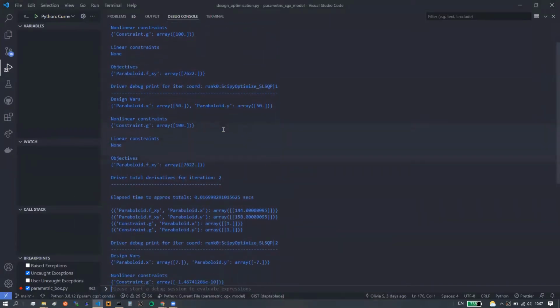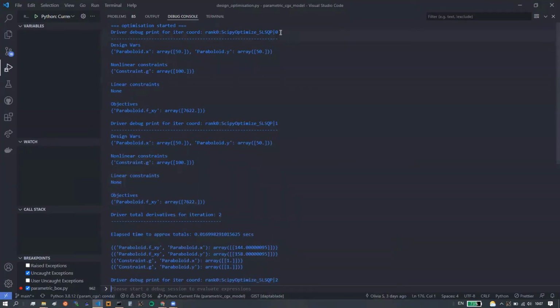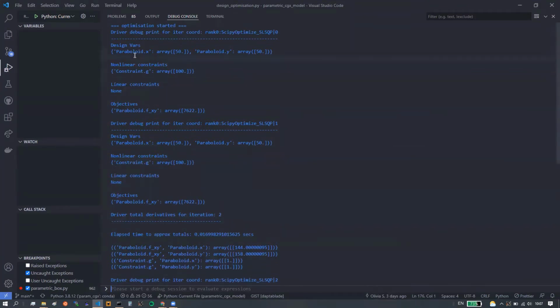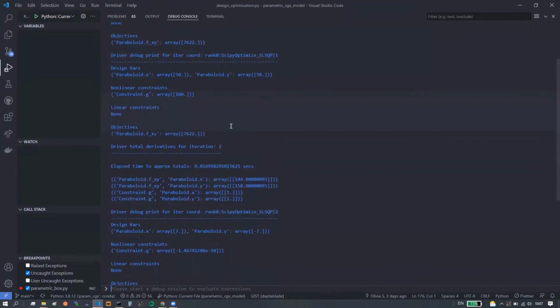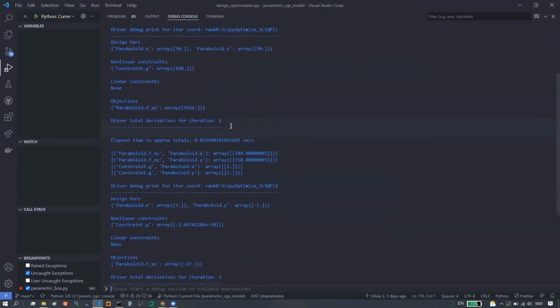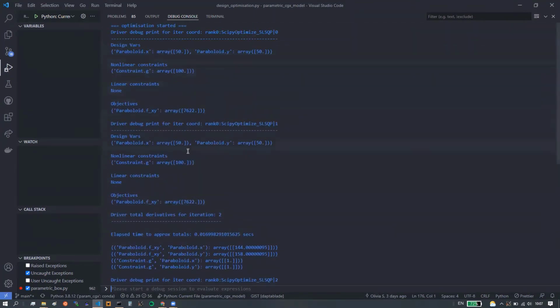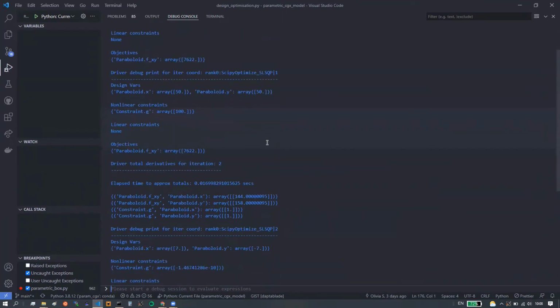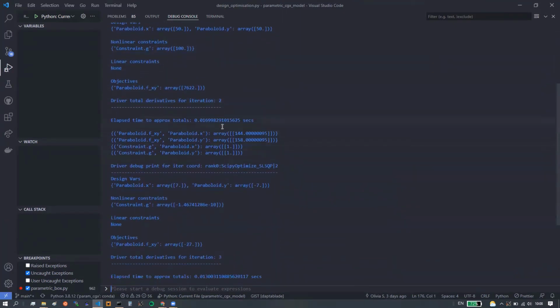So here we can see the output from our optimization, and we have got 2 iterations, and we have the debug output here, which allows us to see what the value of the variables was at each iteration, the value of the constraint, and the value of the objective. And we can see that in the first 2 iterations, we don't actually get a change, so it's staying at the same inputs. That's the usual behavior of the SLSQP driver, and it's actually calculating the total derivatives here in this step.